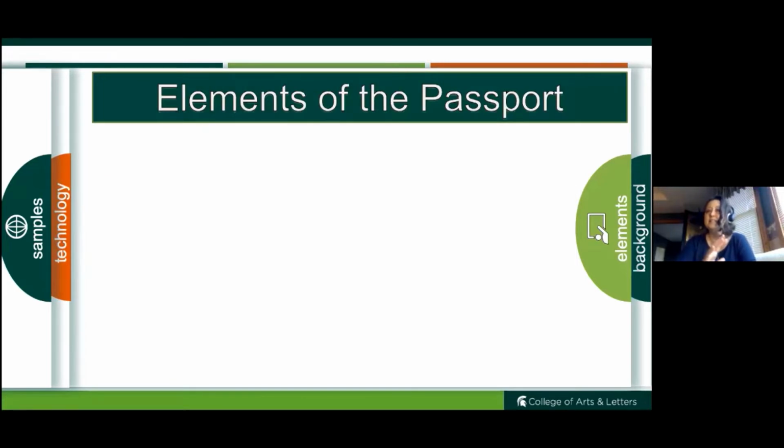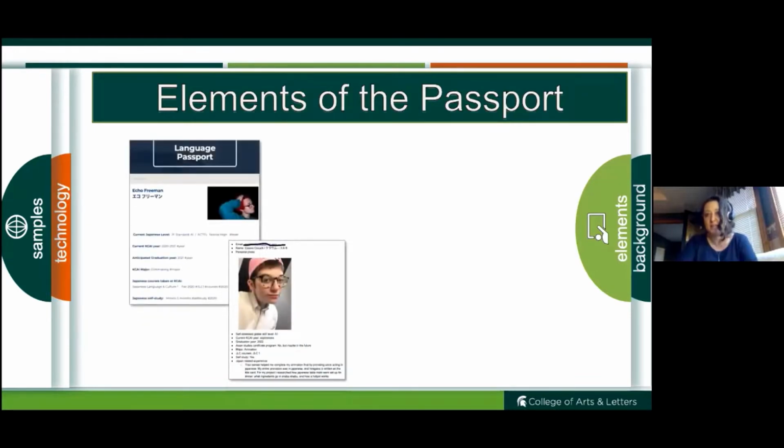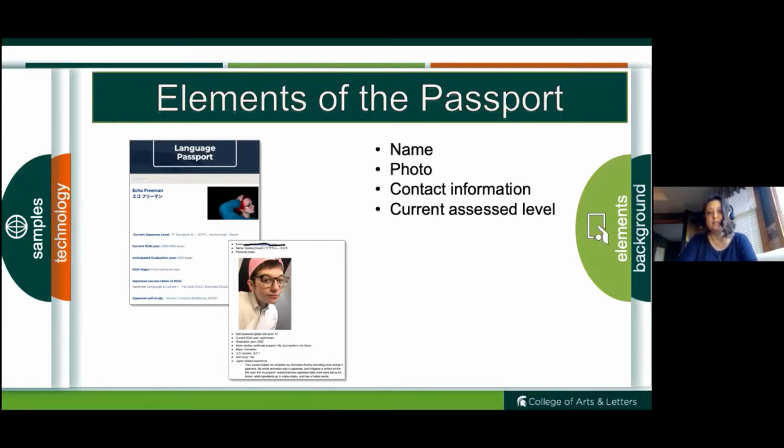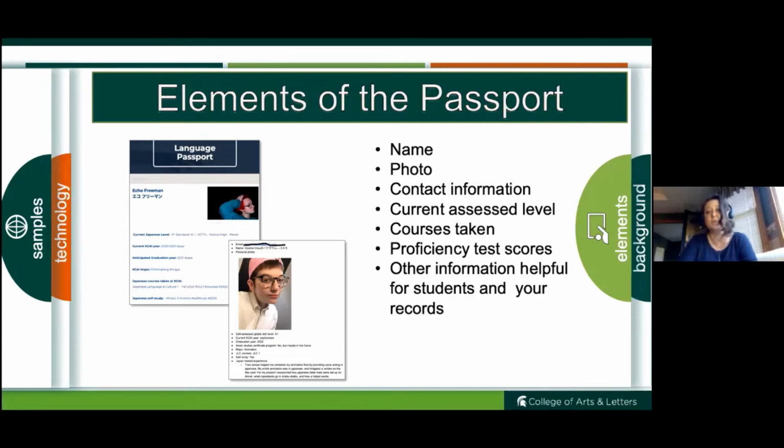Okay. So let's take a look at these elements a little bit more in depth. The elements of the passport page, and this is really just a single page. We're going to have the name of our student, ideally have a picture of them, their contact information, current assessed level, and this could be their self-assessed level or one that they have received through courses that they have taken, proficiency test scores, and anything else that you feel is important for your records.